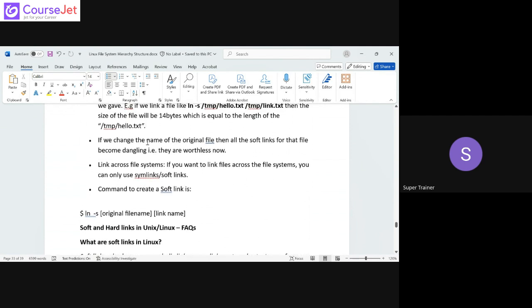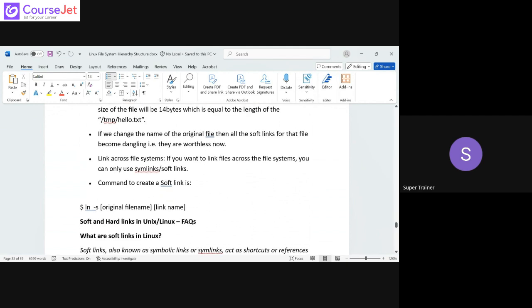And one more point, if you change the name of the original file, then all the soft links of that file become dangling. They are worthless now. Deleting and renaming are all the same. When you double click, it will search for the name you used when creating the soft link, only that name. Then it will say there is no such file.